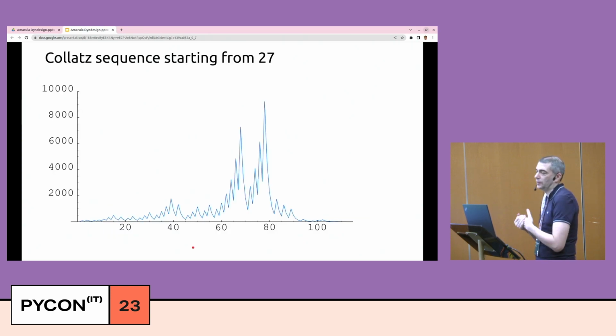In the second part, I will use as a testing ground the Collatz sequences. Collatz sequences are sequences of integer numbers generated by recursively applying a mathematical function, the Collatz function, from a starting integer number. The Collatz function is quite simple. It's just a function that when a number is even, it divides by 2, and when it's odd, it multiplies by 3 and adds 1.